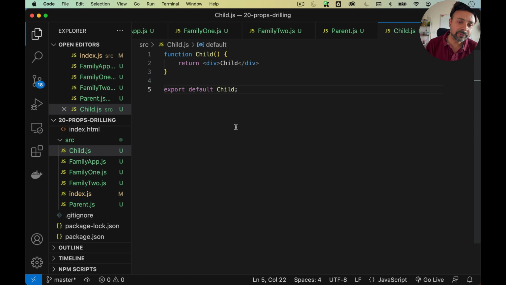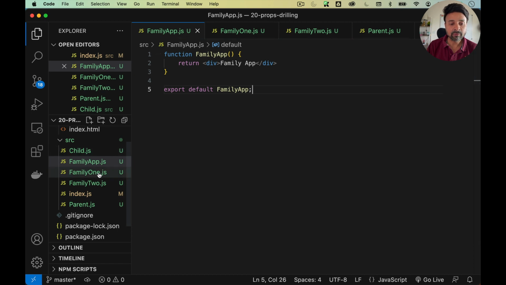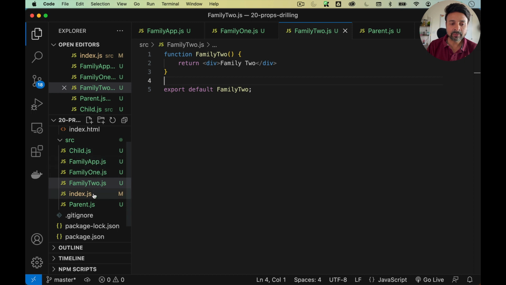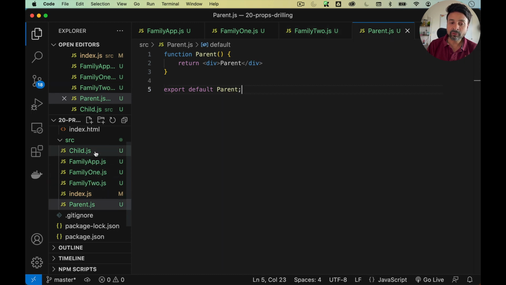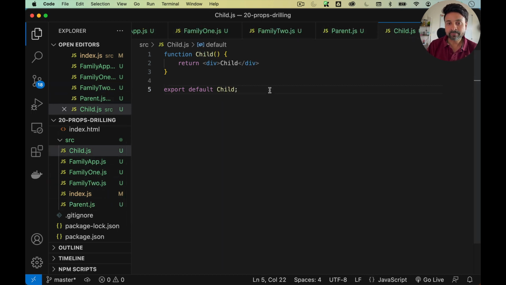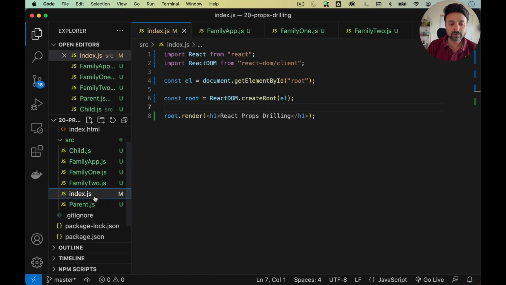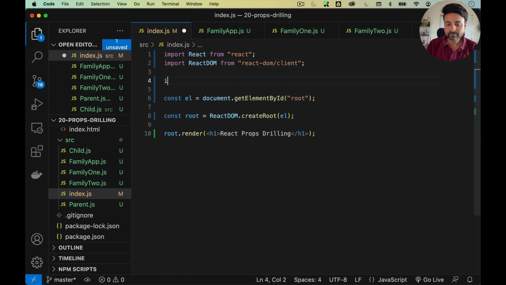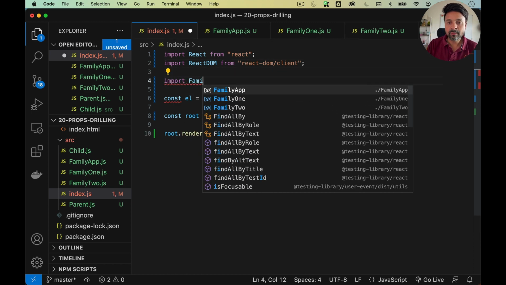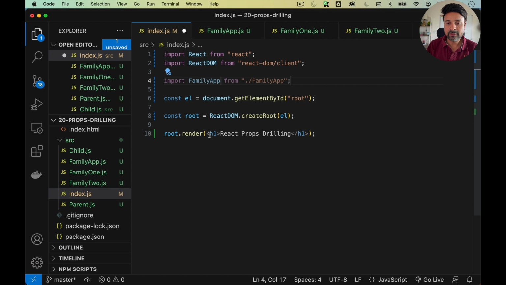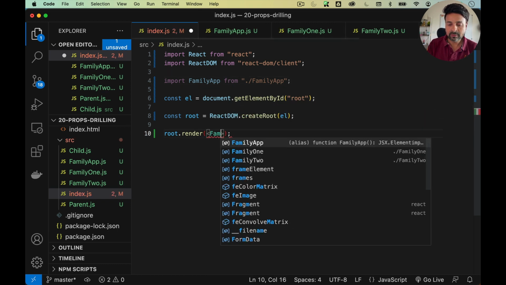Okay, cool. So I have created all of the components for this application, you see here, right? I've got the family app, then family 1 and family 2, and family 2 is going to have the parent component, and parent is going to have the child component. So all the components are created. Now I'll go back to index.js. I'm going to import the family app here, and instead of this, I'm going to render the family app.